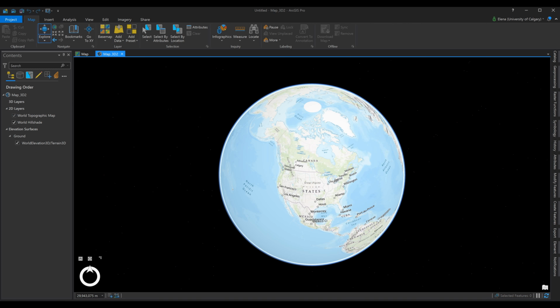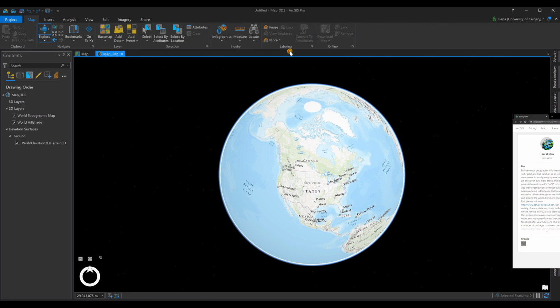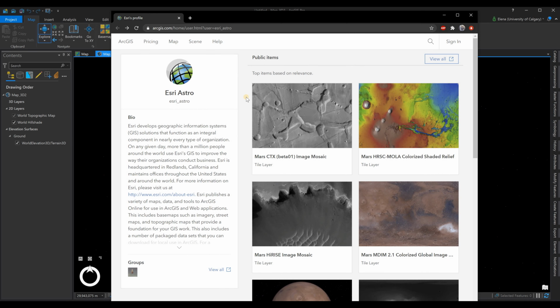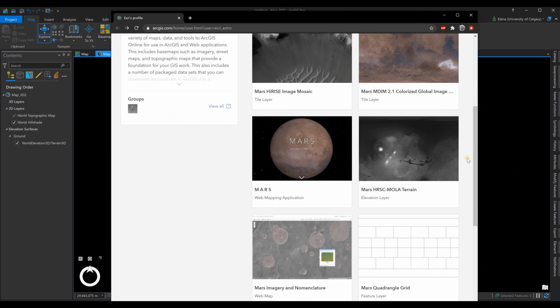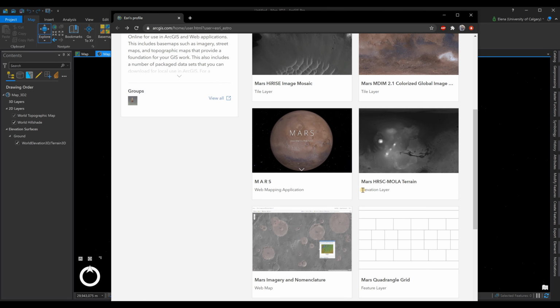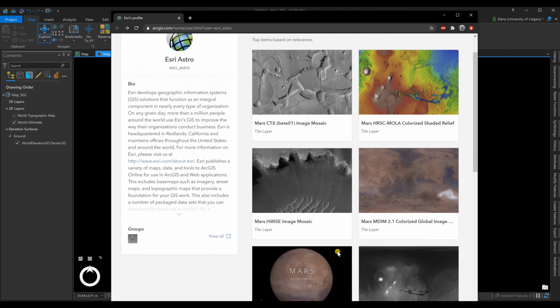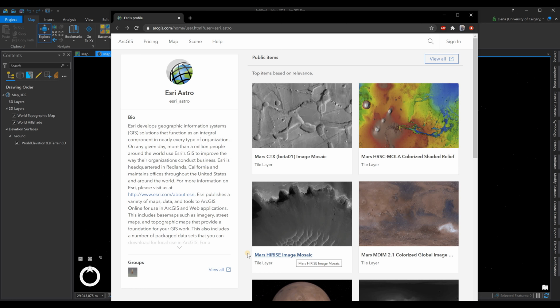So the first thing you're going to do is head to this website. This is the repository for Esri's Astro datasets. It includes some common datasets like the HRSC MOLA shaded relief. This is a Viking-derived global image mosaic. We also have an elevation layer, so elevation raster DEM there that we'll be using, as well as an image mosaic dataset for the HiRISE instrument.